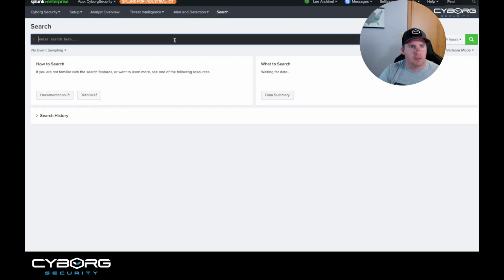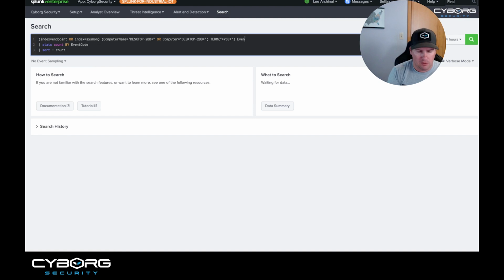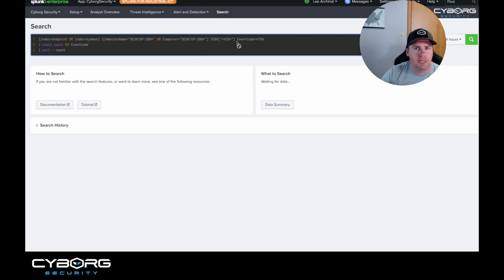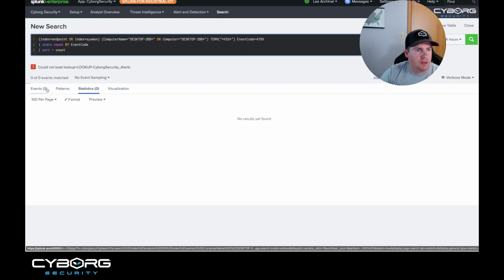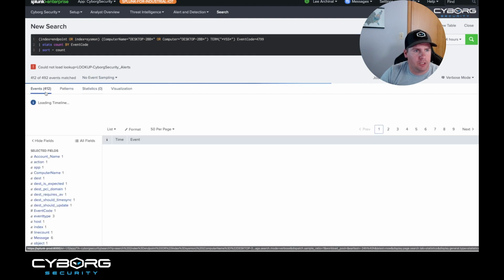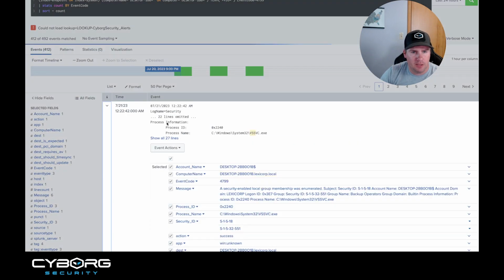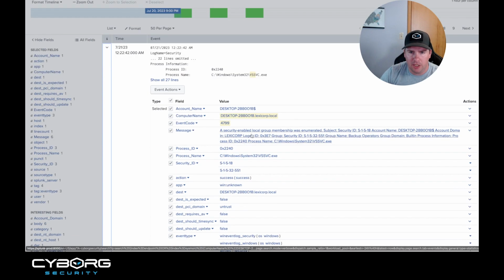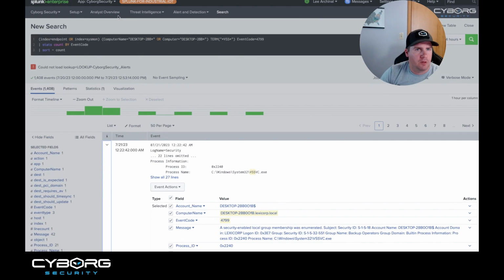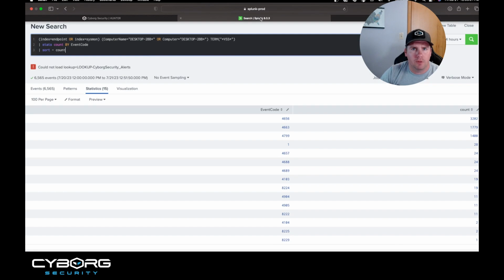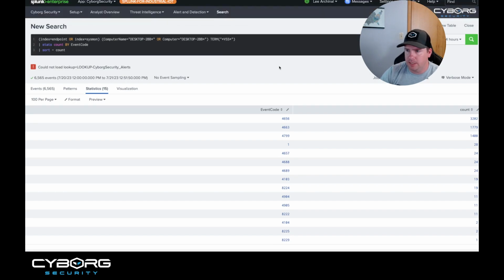What is event code 4799? By running that query, we can jump into the events, come down here, and check the message. A security-enabled local group membership was enumerated. Okay, now we know. I'm going to have to do some research on that to understand it, but at least we know that it exists. So I digress.